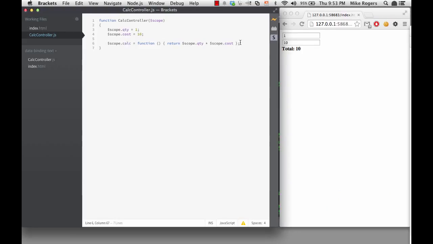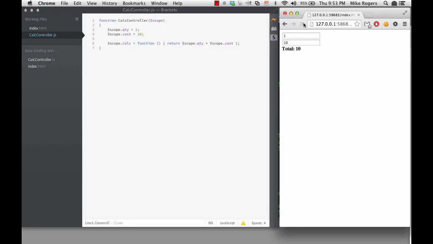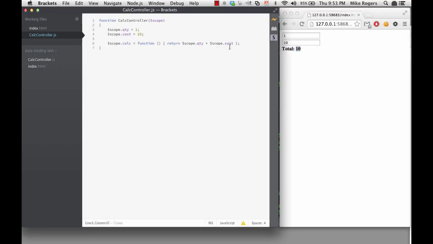Once our controller function is complete and added to the scope, then when we come over here and reload our page, we'll see here that the two text boxes are bound, and you'll see the values 1 and 10, and that goes along with where we set our defaults of $scope.quantity is 1 and $scope.cost is 10. And that's what's pre-populating these text fields. And then you'll see here on our total that this $scope.calc is being called and returning the multiplied value of quantity times cost.